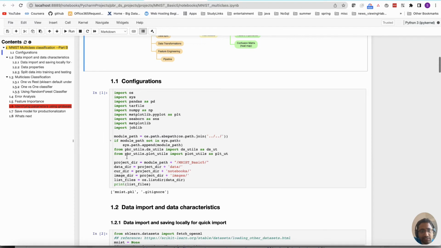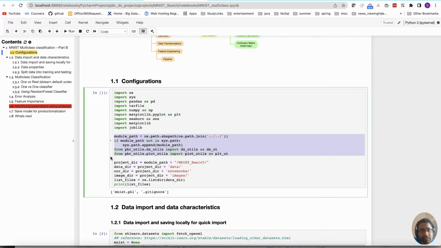So the configurations, as in the previous video, I am setting up a path where I have a couple of utility paths. If I'm routinely using the same functions, I'm placing them in these, but in this particular notebook I'm not going to use them. But if you want to include your own utilities, you can definitely use this particular code to add to your path. And then the folder structure is, there is a project folder called MNIST, and in that I'm creating a data folder, notebooks folder and images folder.